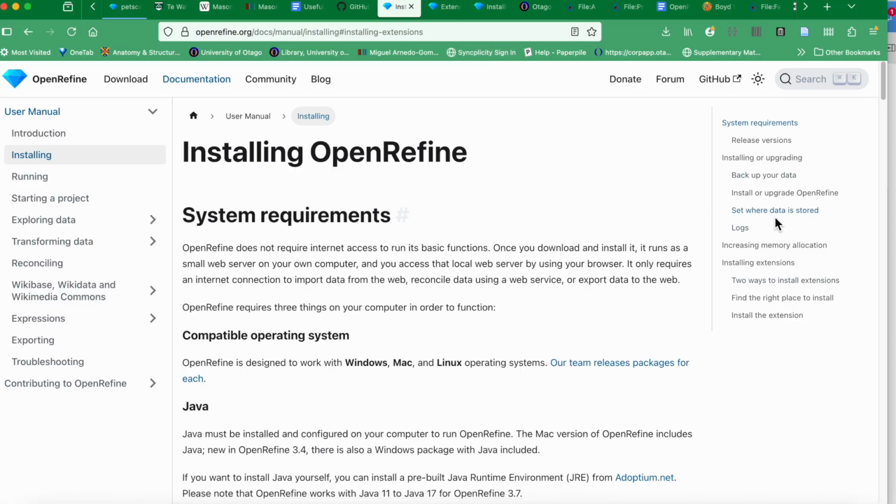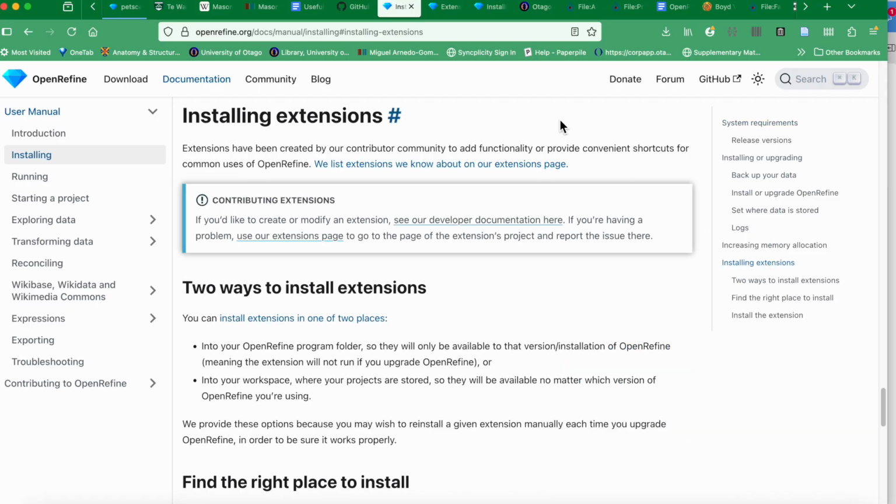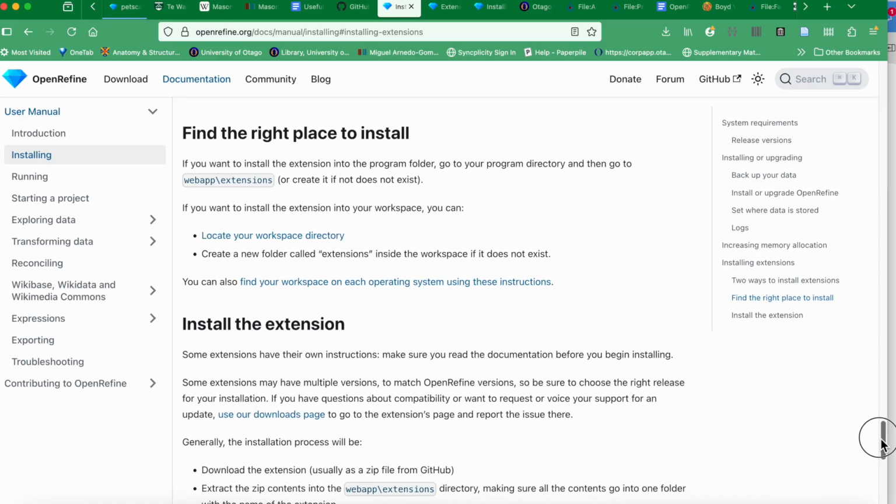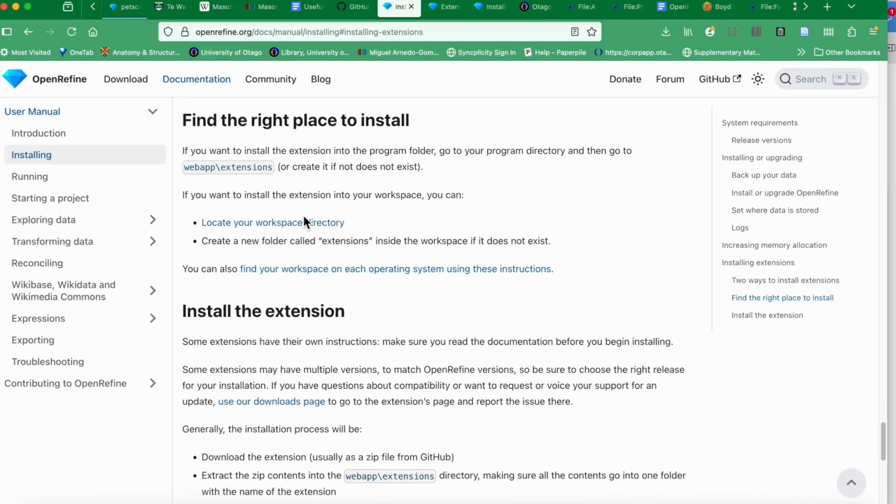We're going to install the extension for Wikimedia Commons in OpenRefine. So starting in the OpenRefine documentation at openrefine.org, you want to find installing extensions. And there's two ways to do it. We're going to do the one where we make it available to all future updates to OpenRefine so that we'll still have the extension if we update the main program.